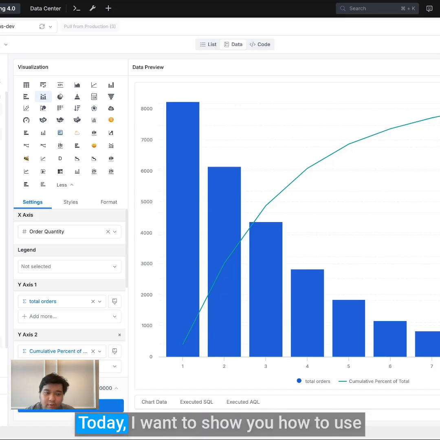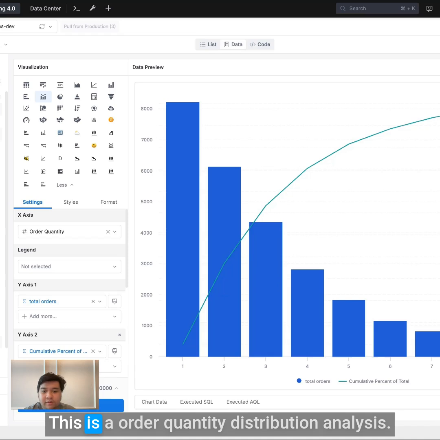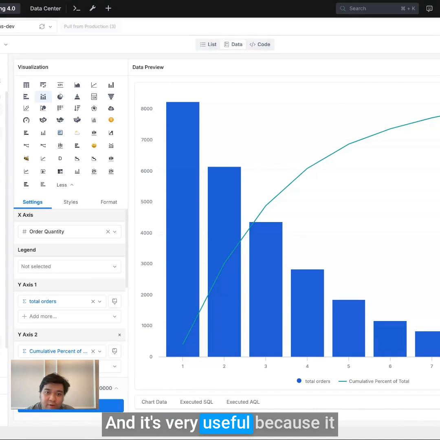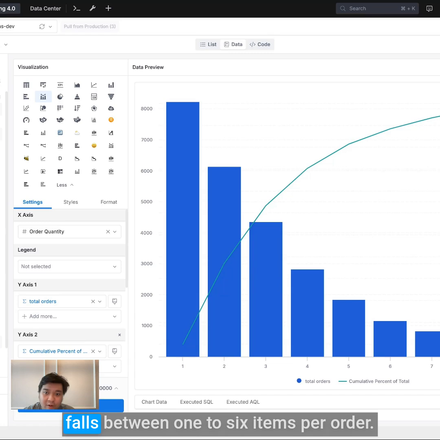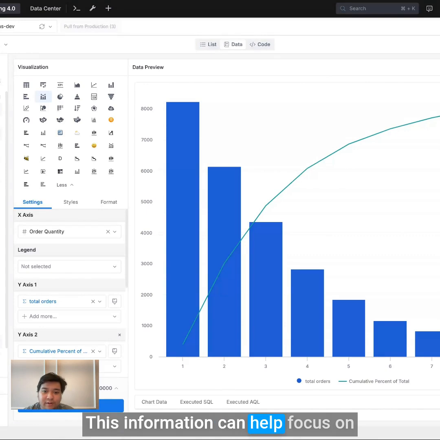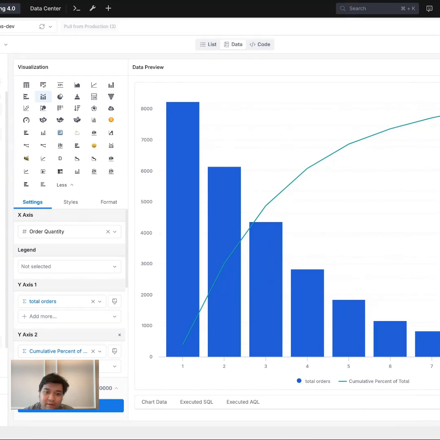Hi everyone, today I want to show you how to use Holistics and AQL to create this report. This is an order quantity distribution analysis, and it's very useful because it shows that the majority of orders fall within a few key quantity ranges. For instance, a significant portion of the orders falls between 1 to 6 items per order. This information can help focus on optimizing operations, pricing, and inventory.